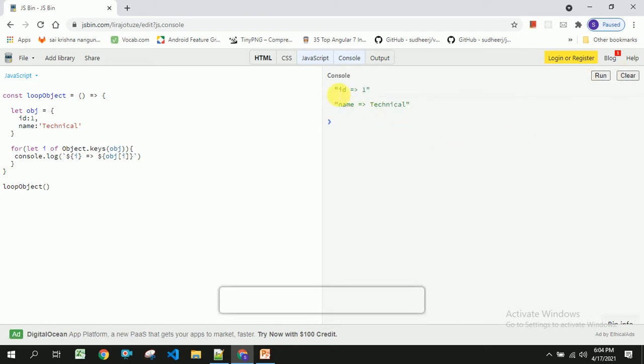You can see this is the key, and this is the particular value corresponding to this ID, and this is corresponding to name. So in this way you can loop through a particular object in JavaScript.